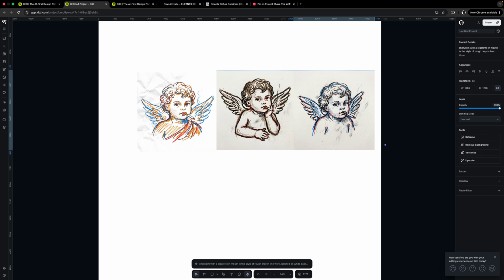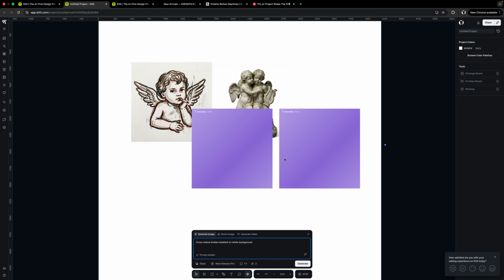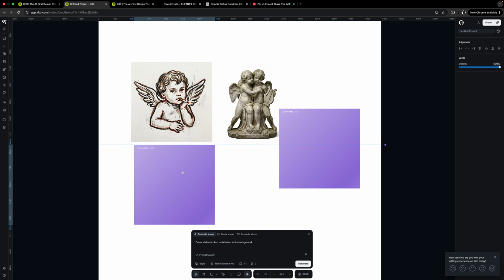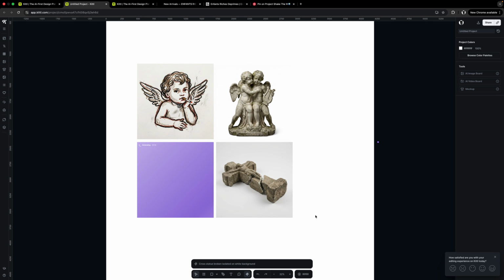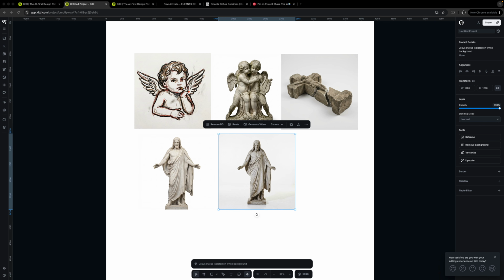These options are great, but I went ahead and went with the middle one. For some supporting images, I went ahead and generated cherubims as statues, a cross statue, and then a Jesus statue because we're going with a holy motif for this t-shirt design.